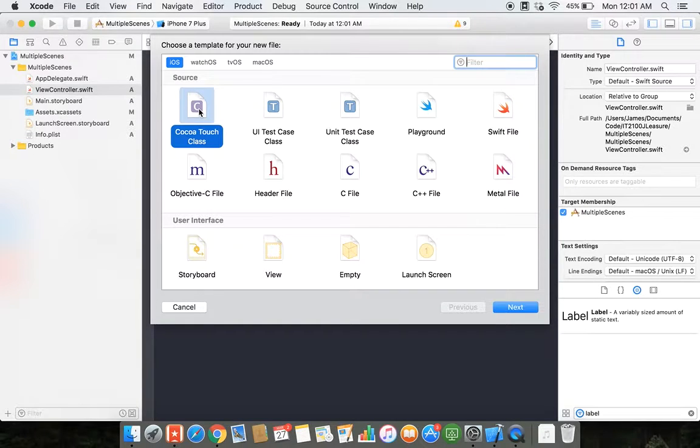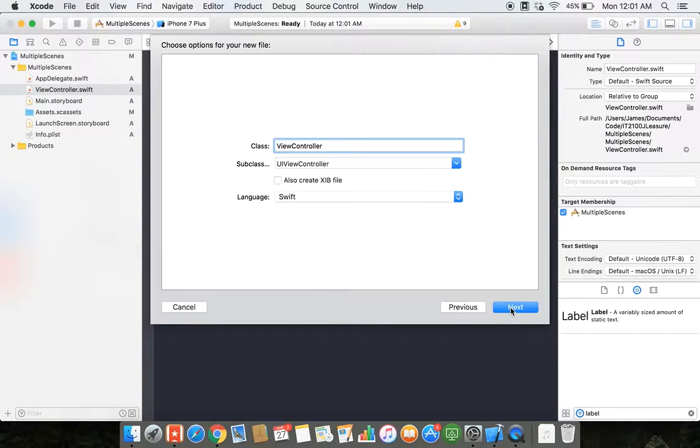And the type of class is Cocoa Touch class. Cocoa Touch is Apple's set of classes we can use to interact with all the objects in our iOS project. And I'm going to call this the Scene 2 view controller.